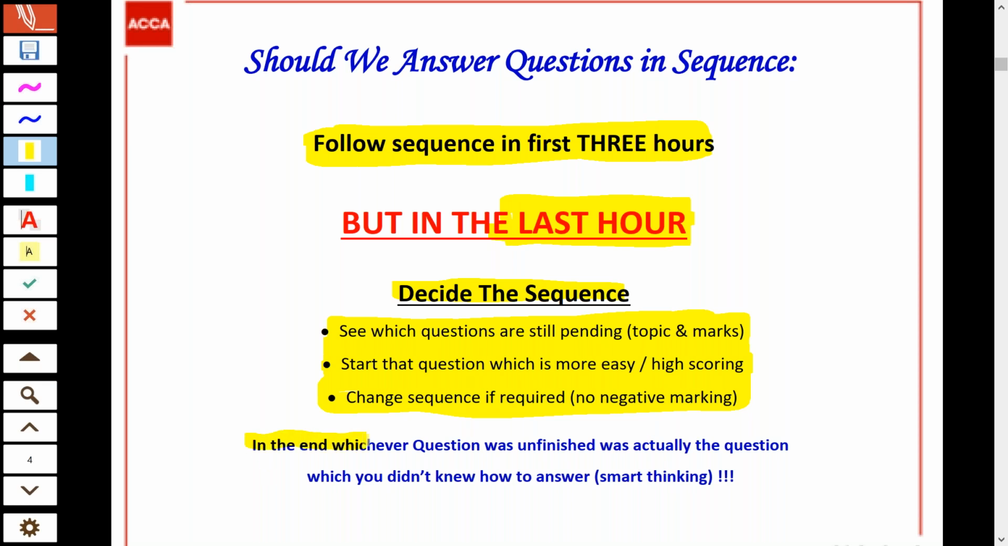So in the end, whichever question was unfinished was actually the question which you didn't know how to answer. So did you understand that? So in the end, for example, if you run short of time because of poor time management, you will not miss the last question. Sequentially, you will actually miss that particular question which you didn't really know anything about.